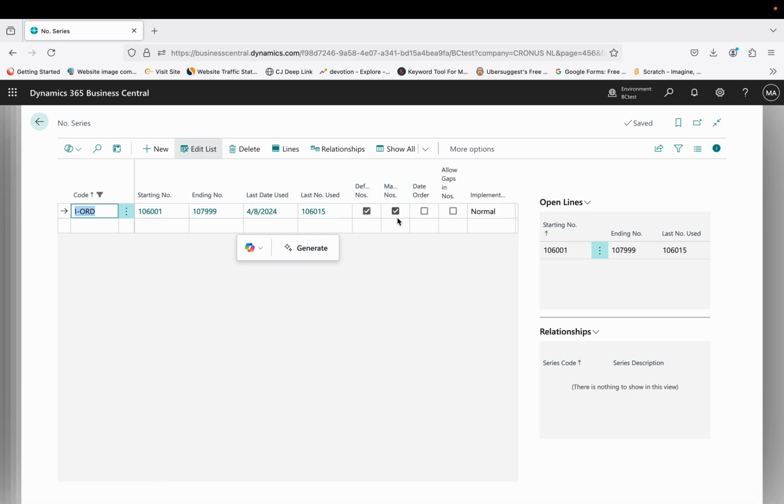And here you can see that for order, these two booleans, default numbers and manual numbers, are ticked. If this manual number is not ticked and you want to go with the manual numbers while uploading, importing the Excel, then it becomes difficult for you. System will give you the errors that manual number series input is not allowed, right? So you have to first tick this manual number, then only you will be able to import different numbers other than this series.